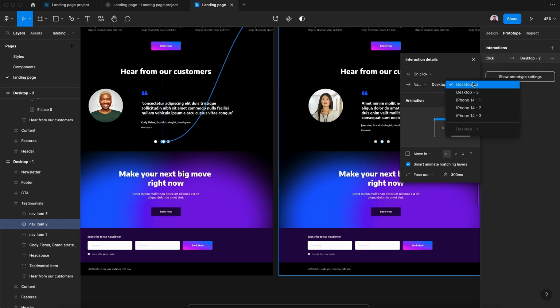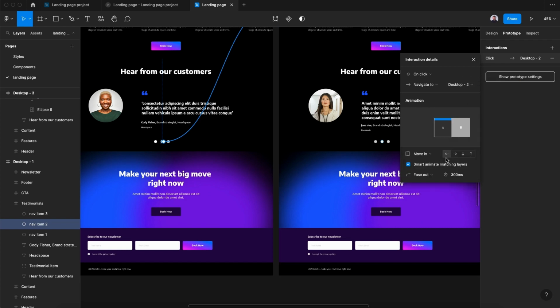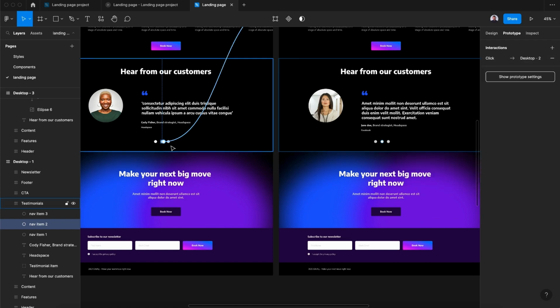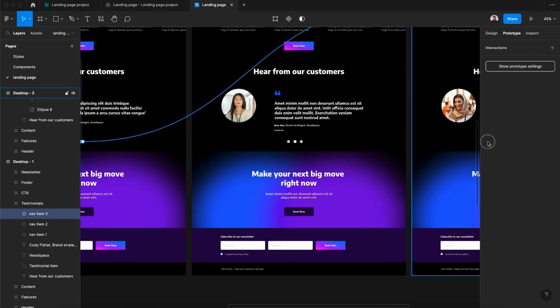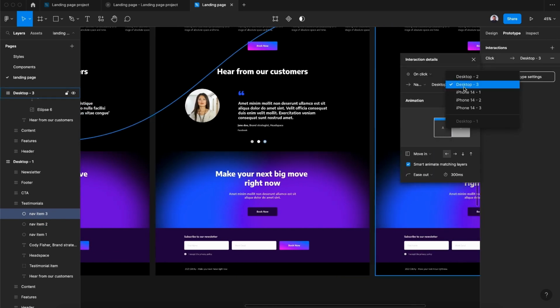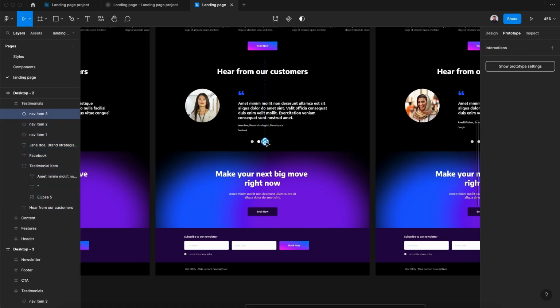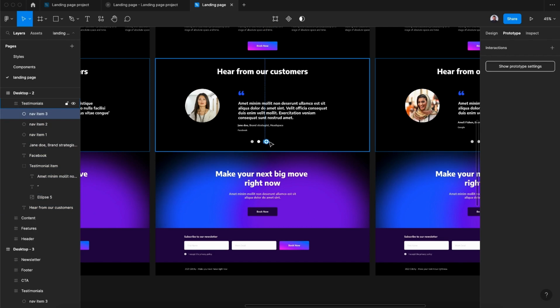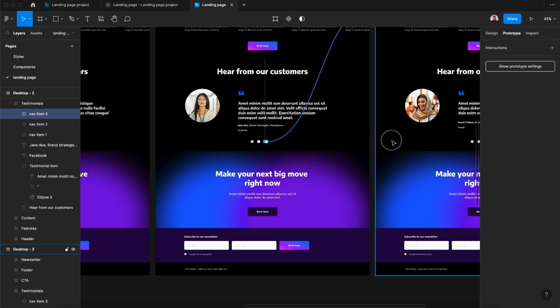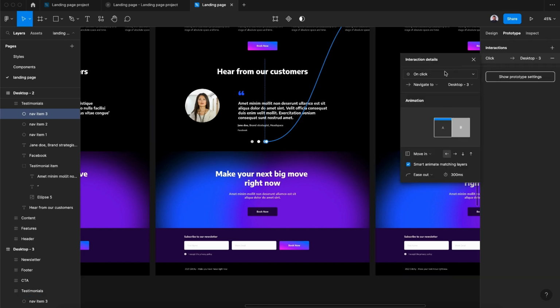On click, navigate to desktop 2, move to the left, and smart animate matching layers is activated. Next, let's move it to the third frame. On click, navigate to desktop 3, move in to the left, smart animate matching layer. Make sure it is move in. Okay, and let's add the same thing to this. Click and drag to the last screen. On click, navigate to desktop 3, move in to the left and smart animate.